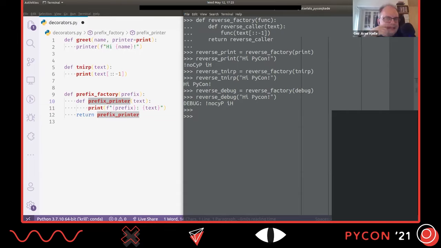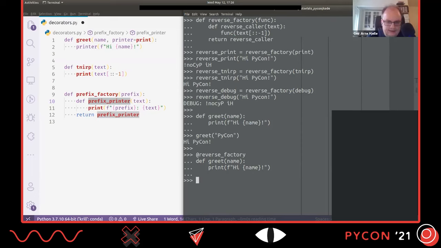So this reverse factory is a decorator in the sense that I can just add it using the same syntax that you saw for the LRU cache. So let's here recreate the greet function, but an even simpler one. So if we do something like this, I'll greet PyCon. And now if I just add in the reverse factory on top, and then we greet PyCon again, you can see that it has actually done the application that we wanted it to do on the greet function here.